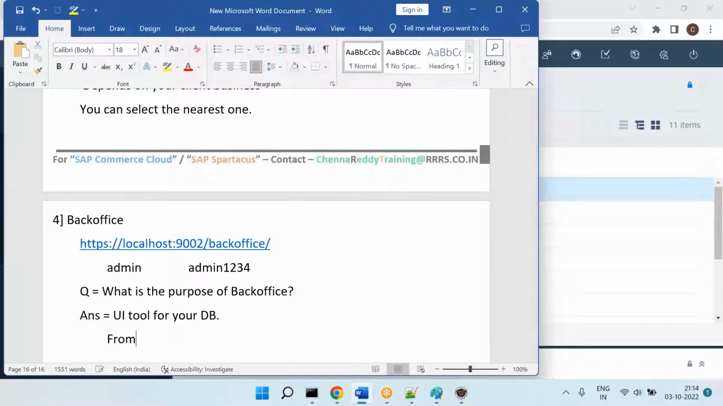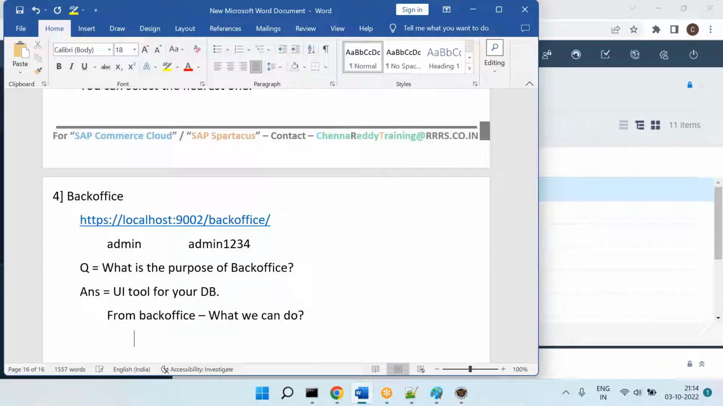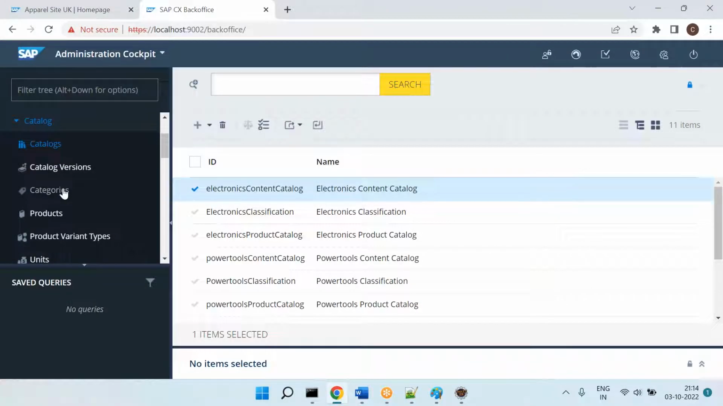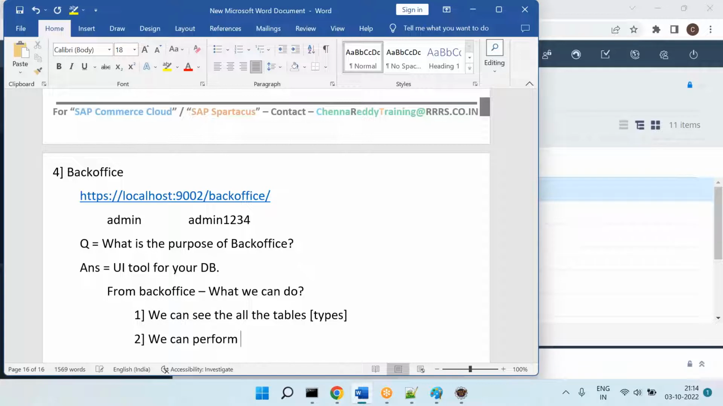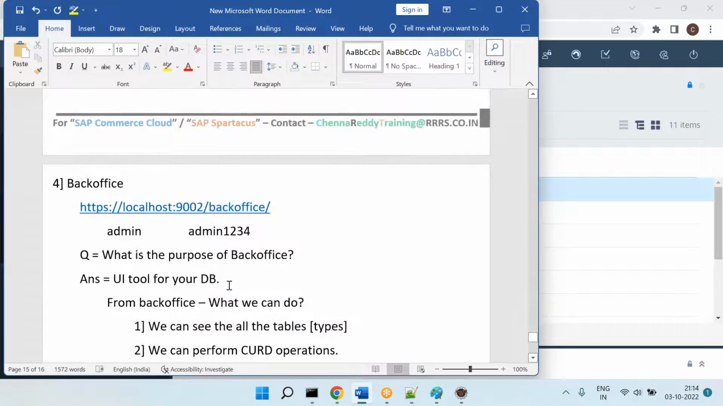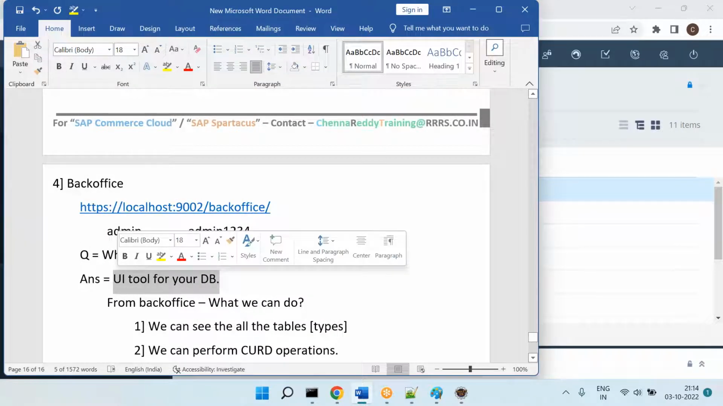So from back office, first we can see all the tables, and in brackets it says types. There is a word called types here. What is the difference between types and tables? We'll see tomorrow or the day after. But for now, all the tables are types, like the product table, category table and so on, and then we can perform CRUD operations. That's why I said it's a UI tool for your database.